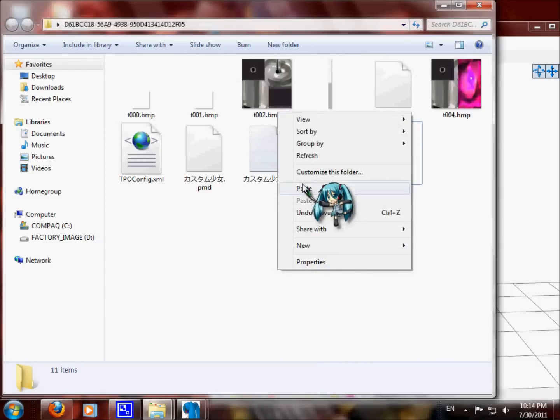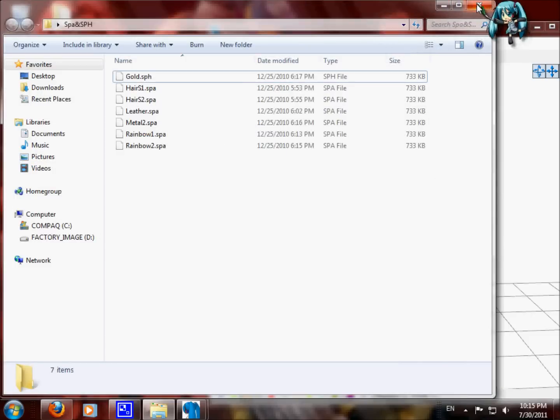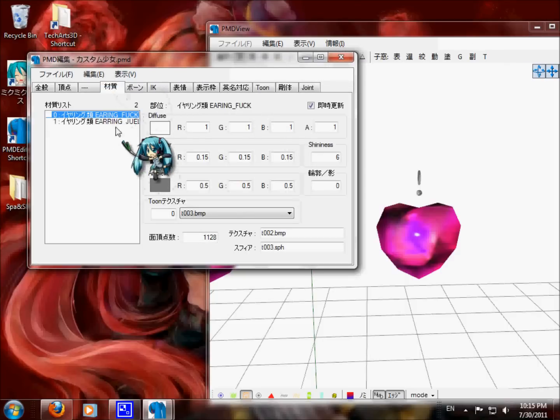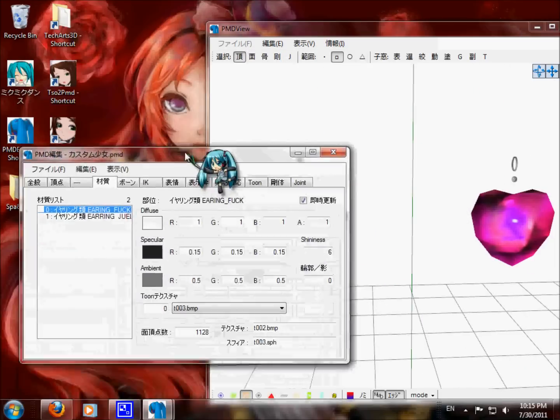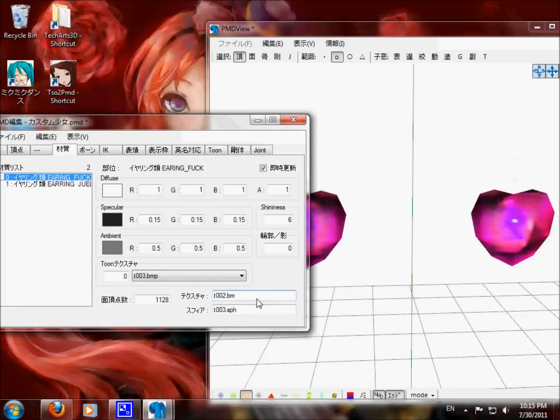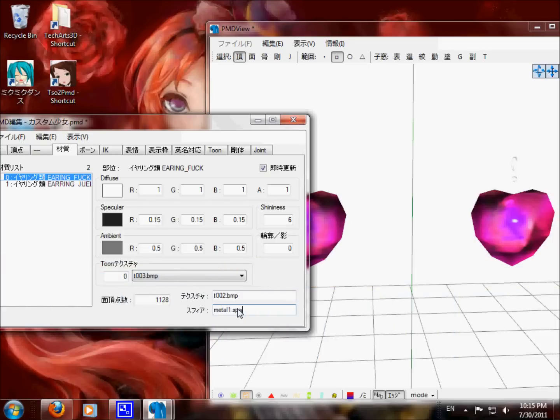Anyways, so once you're done copying and pasting the SPA and SPH files, you can open up PMD Editor and load it, and I already did that. Now, find the part you want to edit. Okay, that, as you can tell, is the wing part of it. I want to put some metal on it so it'll look more like metal and not just some dull color. So down here, I'm going to put metal1.spa and it'll put that texture on it.